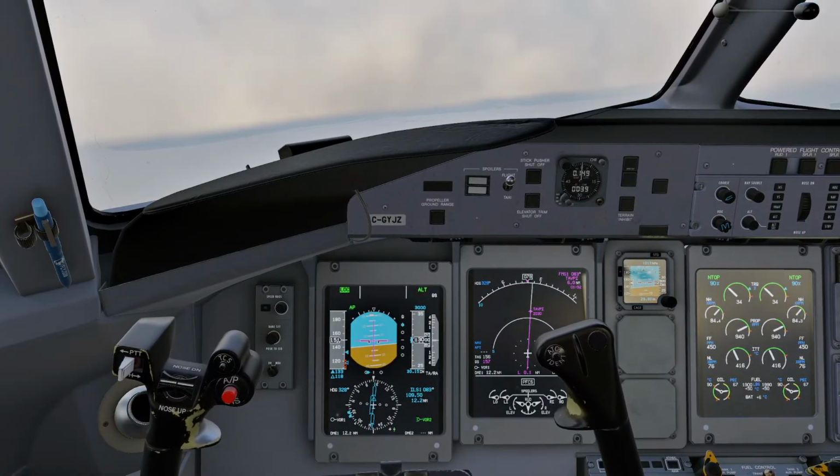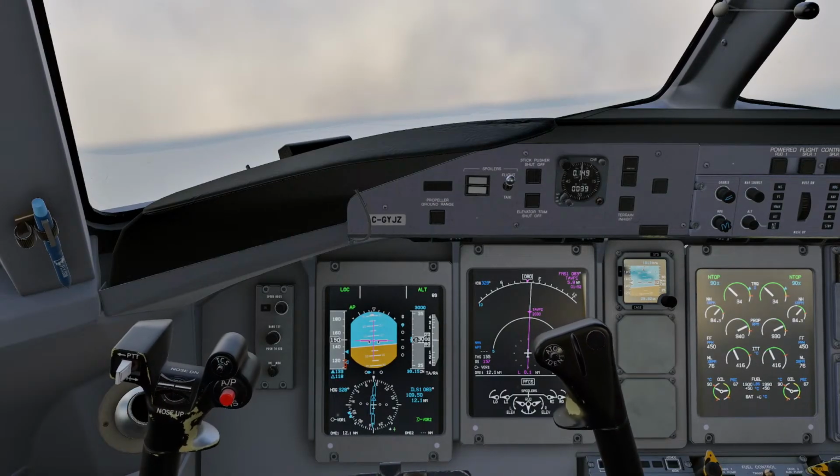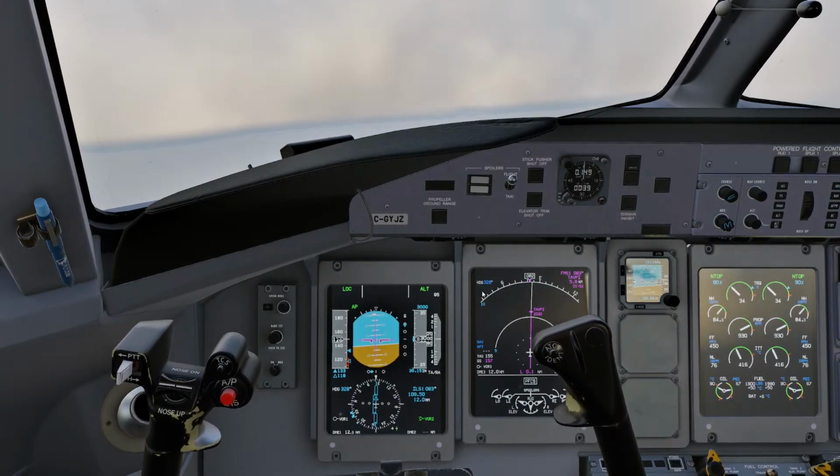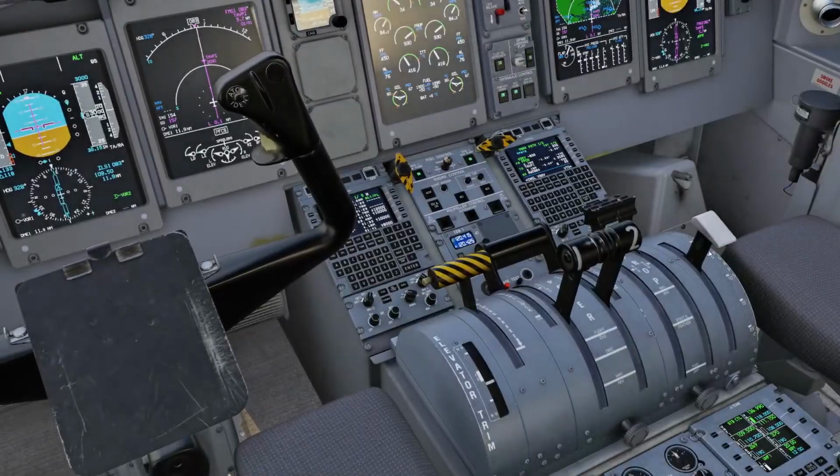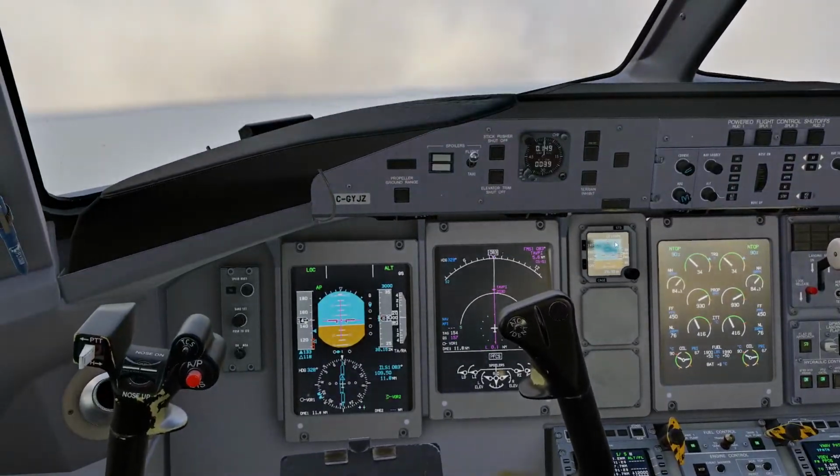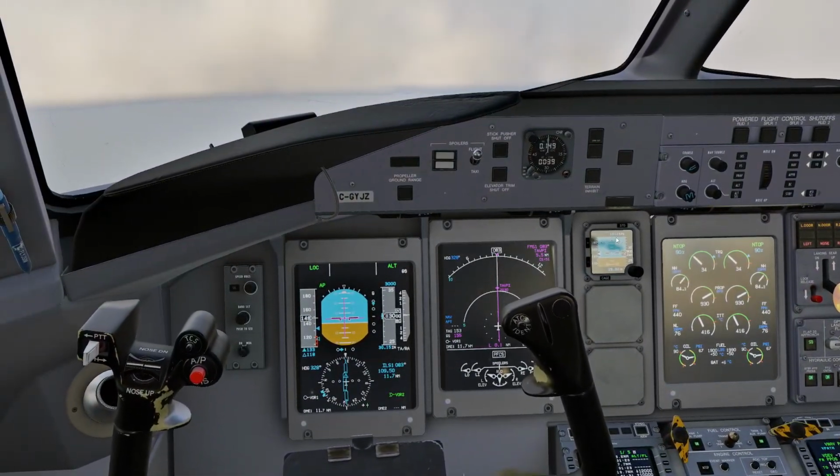Right, looking good. We can see the glide slope needle starting to move as well. So I'm going to go now to flaps 10, and we're going to lower the landing gear.